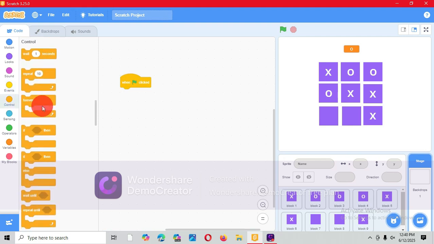We go to controls, we take forever, and what we are going to do is, suppose if x is in block number 1, 2, 3, 4, 5 and 9, then it should change the value of winner to x and end the game. And if it is like 1, 4 and 7, then also, then we have to code for x and o both. So in the forever loop, we're going to go with if.